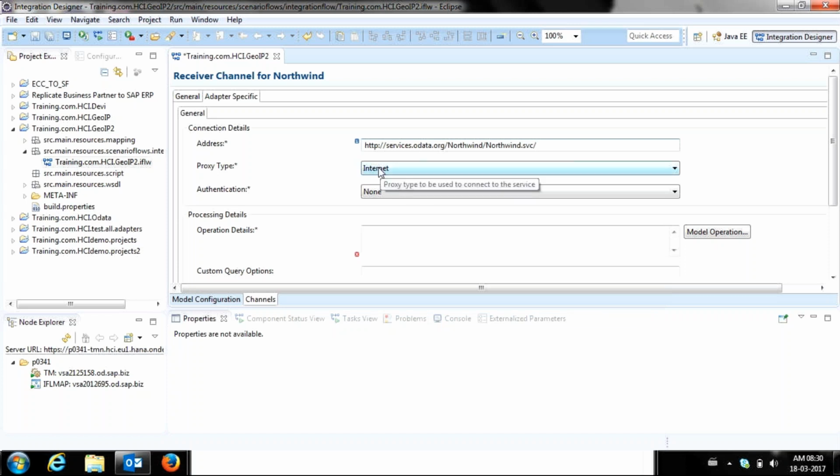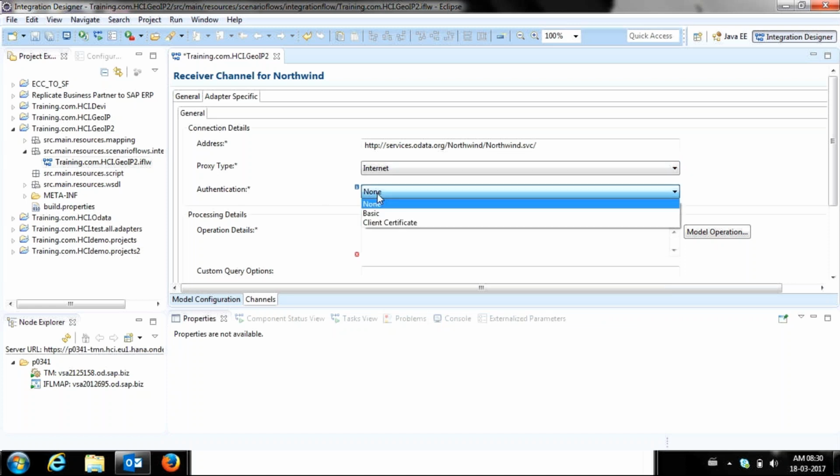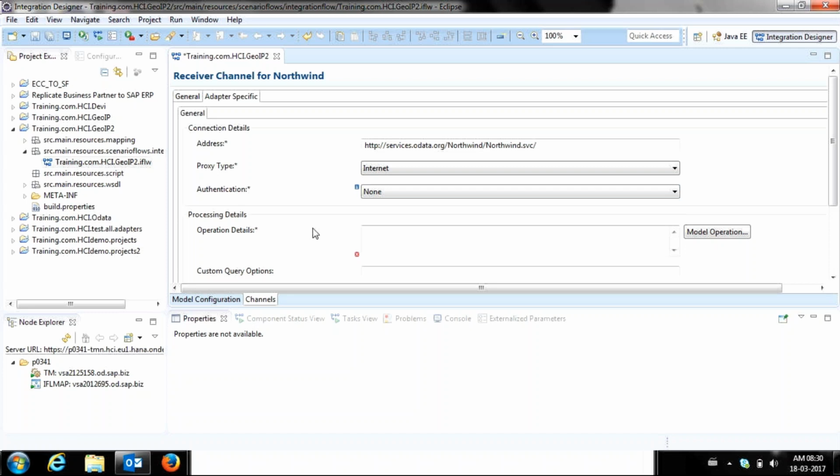My proxy type is again over internet. It's not an on-premises system, it is my internet system. And this is an open one, so there is no basic authentication or client certificate based authentication. It will work without authentication also. Now comes the thing which we need to fetch, or the operations which we need to do over this Northwind OData service.